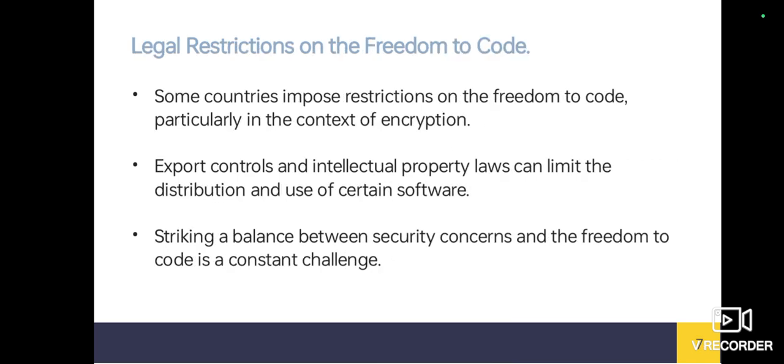Some countries impose restrictions on the freedom to code, particularly in the context of encryption, so the data can be transferred from readable to non-readable form. Export controls and intellectual property laws can limit the distribution and use of certain software. So some huge programs cannot be shared. Such restrictions can be raised by using intellectual property laws.